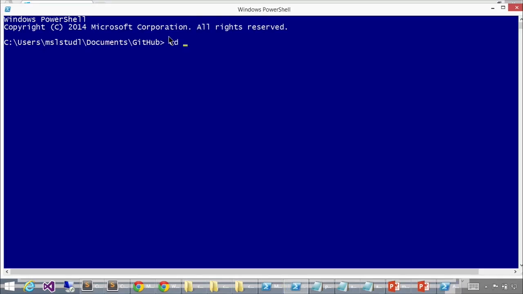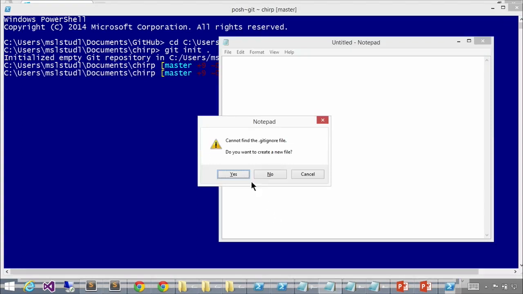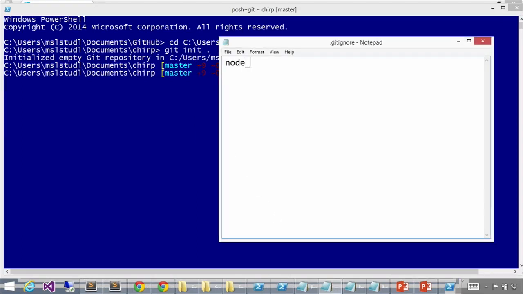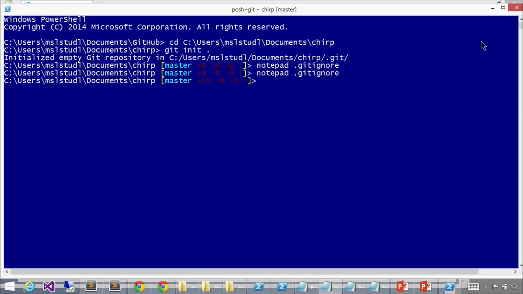Okay, here we'll cd into that directory, git init, and we'll just initialize this as an empty repo. We'll do git add. Actually, I'm going to create a .gitignore in Notepad. If you're not familiar with Git, that just means I want to avoid including anything in node_modules. Actually, I believe it's node_modules. Let's see. Yeah. Okay.